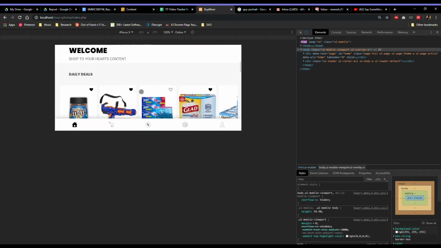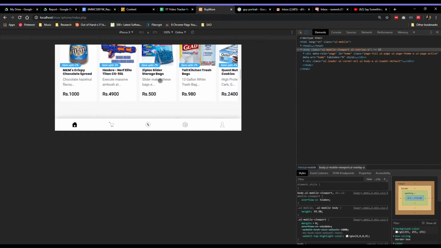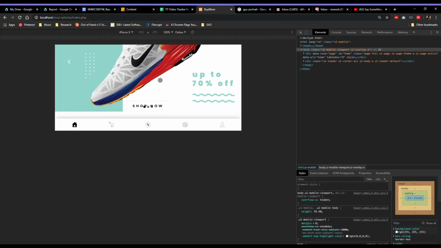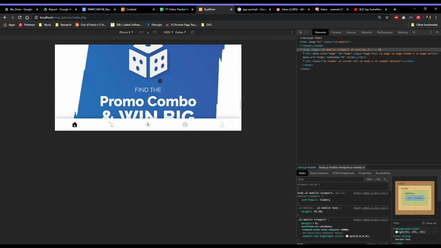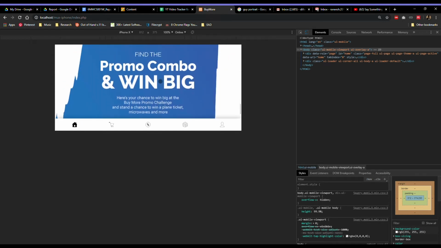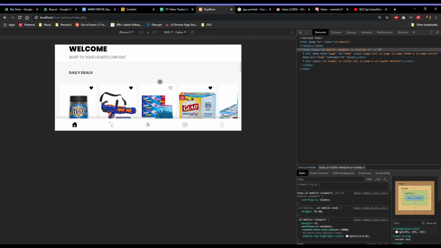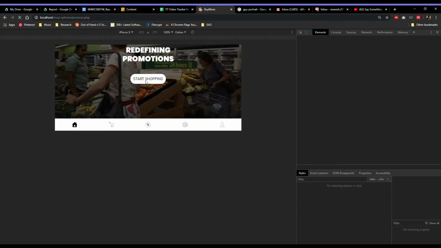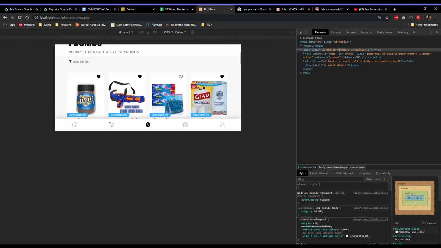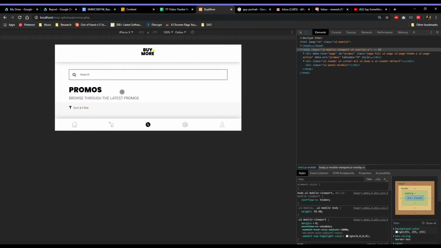In the home section we have the daily deals, where we show all the best daily deals that a user can purchase. We also have a carousel, where we show all the new deals and new sales, and other promotion details. Also in the home page itself we have put the gamification related details. Once the user presses the start shopping button, the user will be redirected to this promos page, where he or she can find all the promos on our platform.